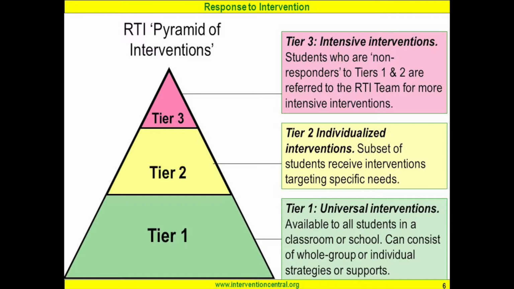Let's say after the screening and some diagnostic assessment, we identify the concern as fluency for a student. We might put them in a Read Naturally group. A Tier 3 student would be a student that is not responding to the Tier 1 and Tier 2 interventions and might need even more intensive support, or increased level of support or time.